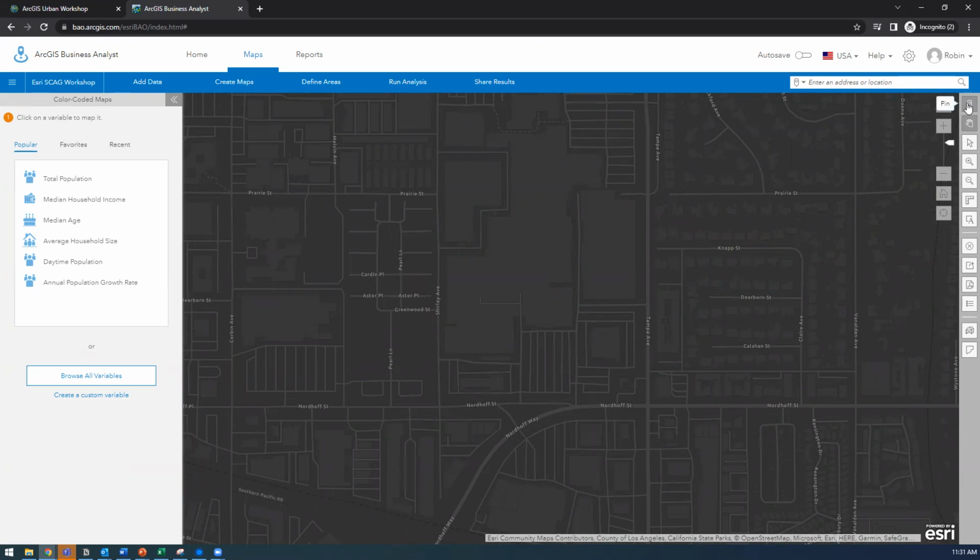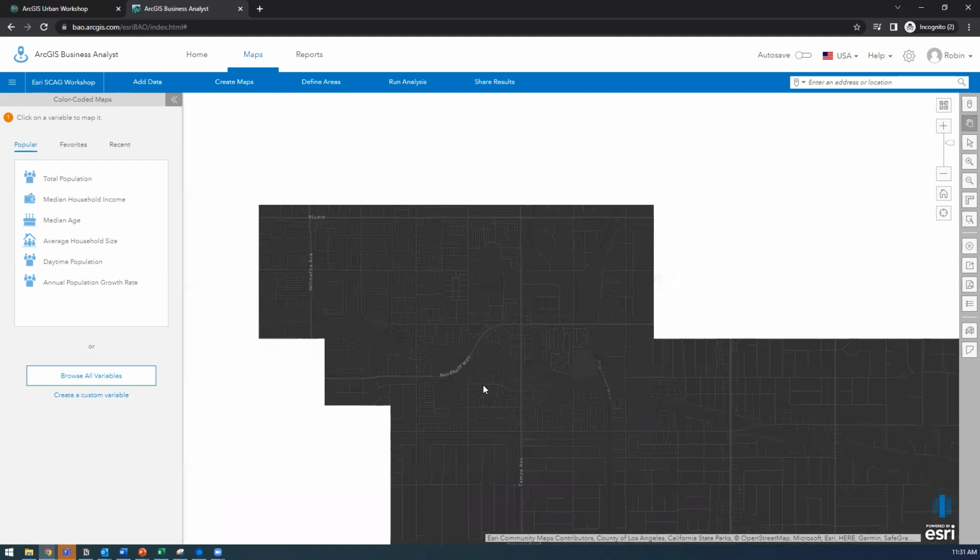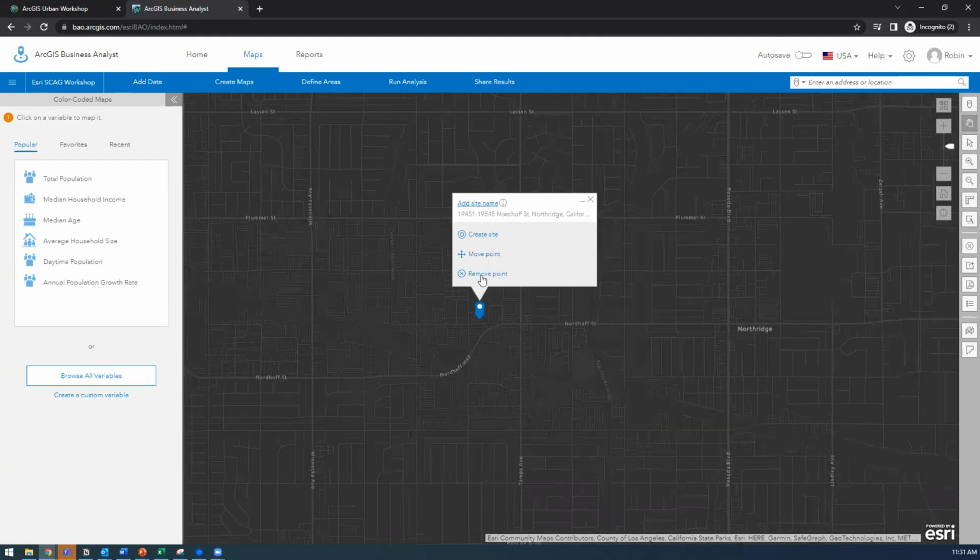So I have the area I want to pin in my map. I'm going to click the pin button on the top right-hand corner. So I've selected the pin button right here. And now if I hover over any point in my map, it will say click on map to define location. So I'm going to do that right here. I'm going to click the pin. So now I've created a pin on my map. I'll add the site name.